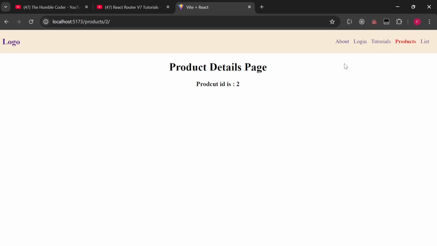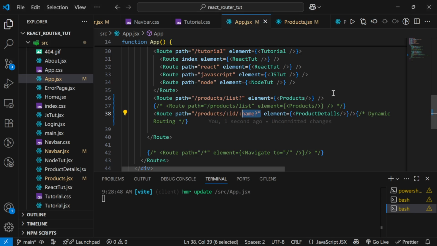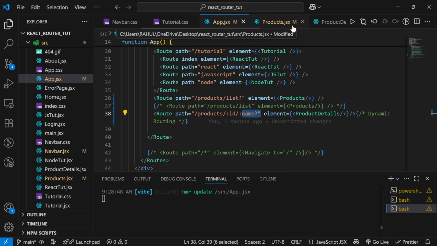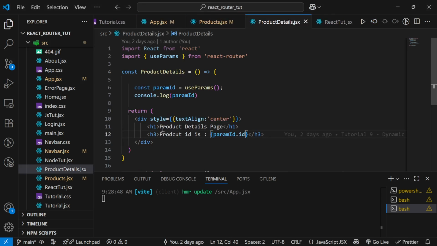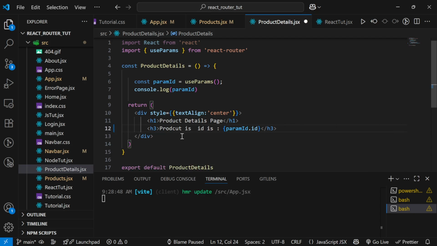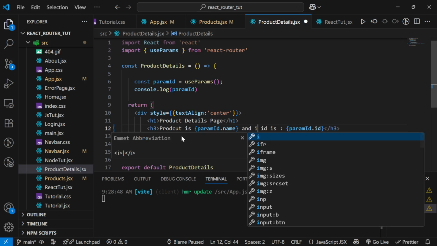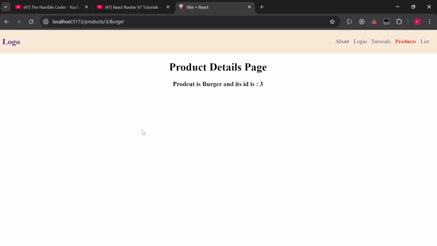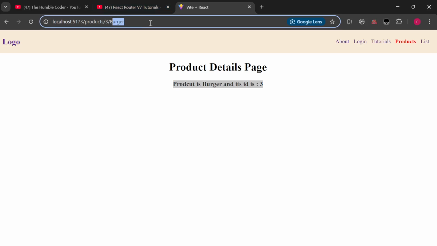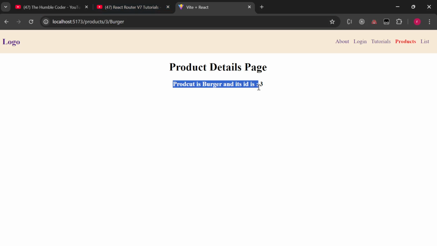Then later on, if we want, we can also make use of this data that is there in the URL on our page. For example, if I want to show this burger name on the page, like how I have shown in the last video, I can show that way also. For that, I have to go to my product details page. I was showing my product ID, so what I can do is write product is, and then show param id dot name, product is this, and its ID is. When I'm saving it, you can see product is burger and its ID is 3. So we are getting the name from the URL and displaying it. But this is totally fine. This was just a general thing which we were doing till the last segment.